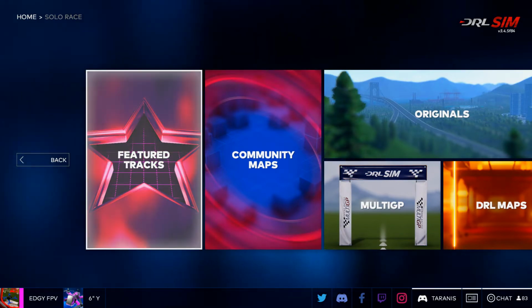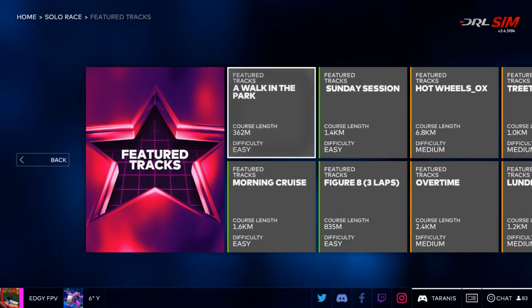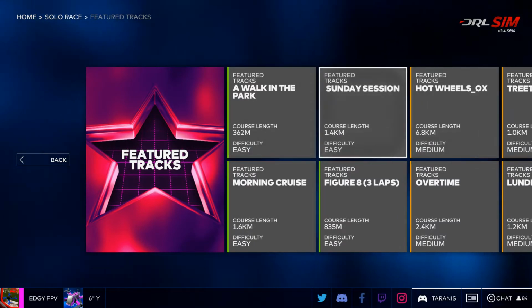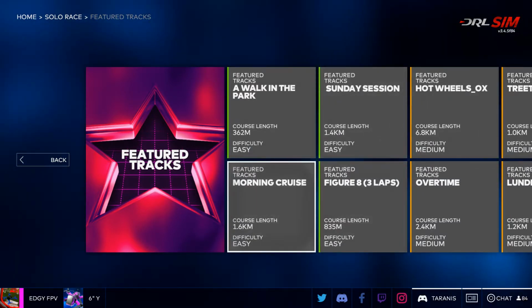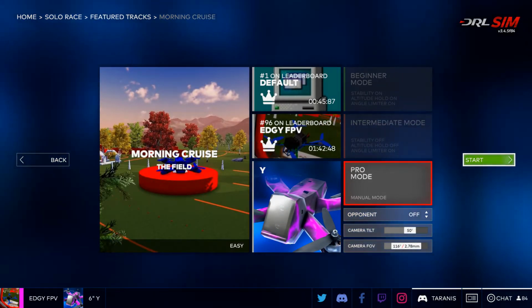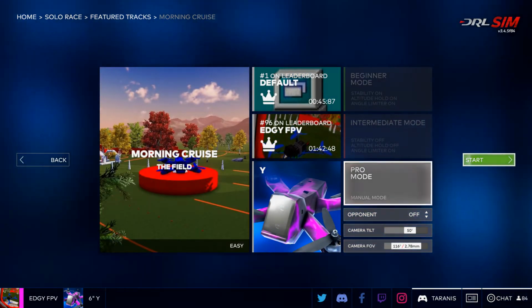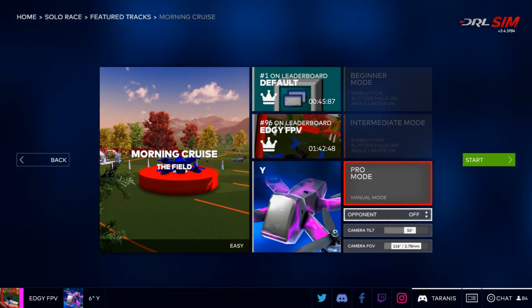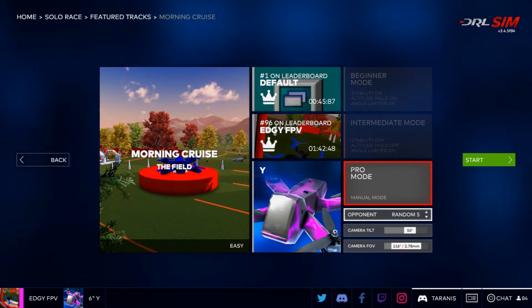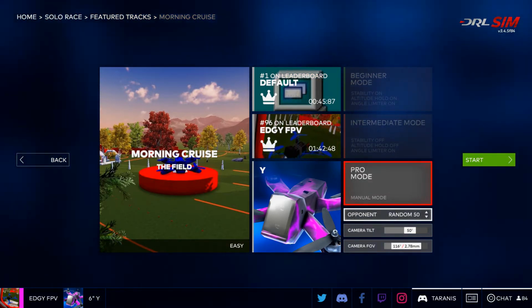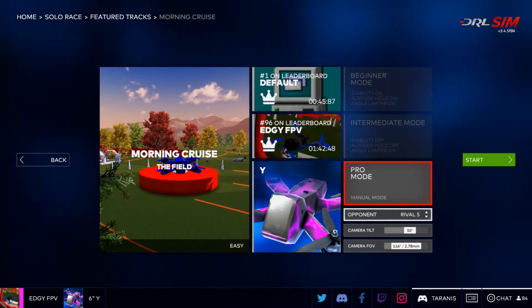But the easiest track that I think is Morning Cruise. So you can do this one, and you can race an opponent and stuff like that. So why not, just to show? You're not just racing by yourself. You have Rival 5. I'm going to race Rival 5.